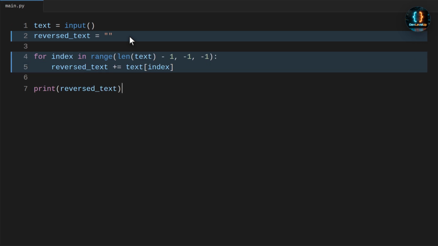Backward traversal is useful for simple character transformations and encoded text processing. We start at the final valid index, move towards 0, and append each visited character to a new string. Now let's run the script with the word Python.